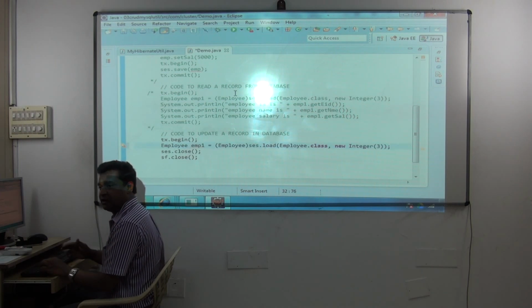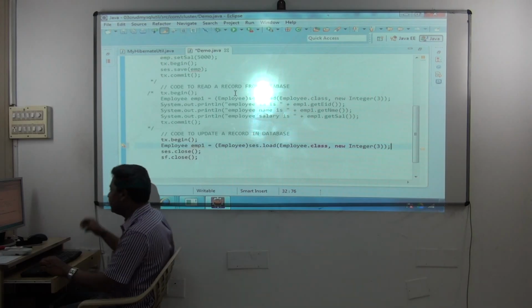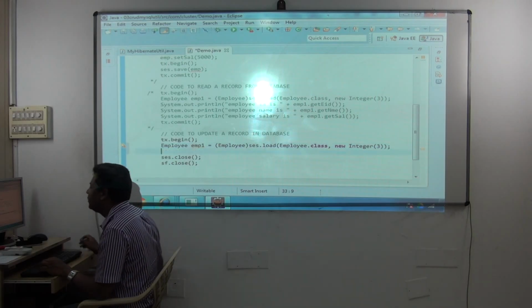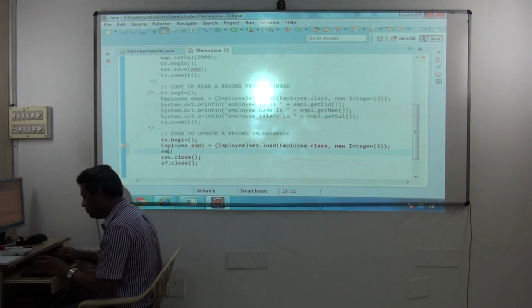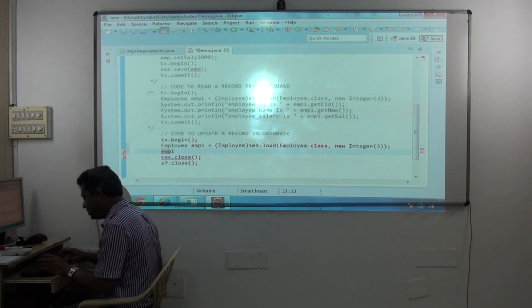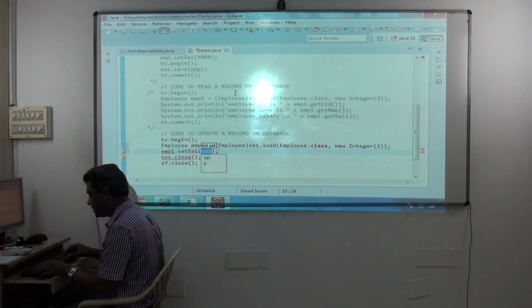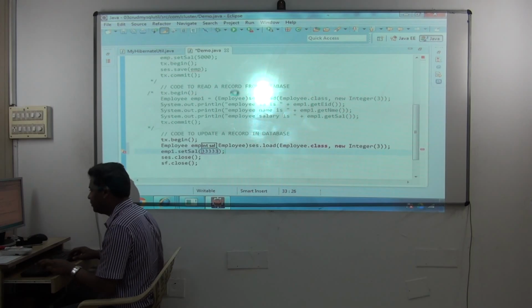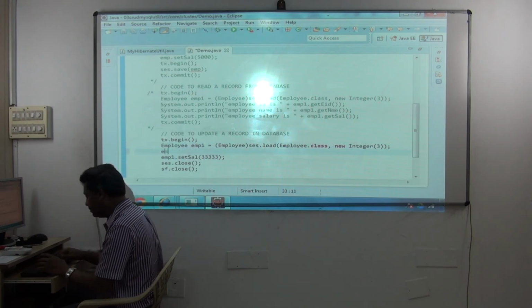I want to update which one? Amog. Amog's salary I'll change to something like 3,333. Some salary I change. Correct. So I have to first load it. After loading, next what will you do? emp1 dot set. You want to update the salary? setSal. How much salary? 3333. Give whatever value.